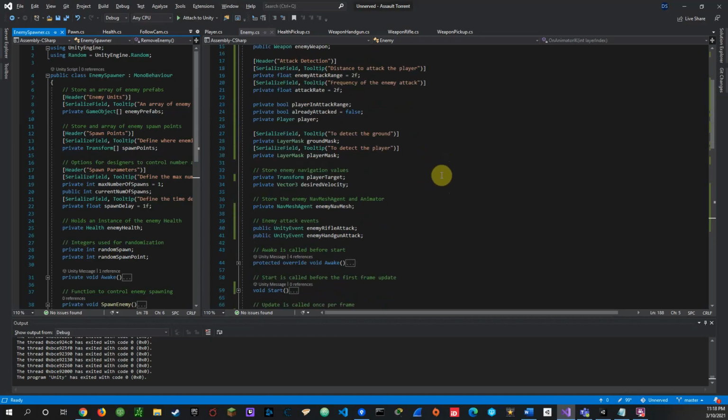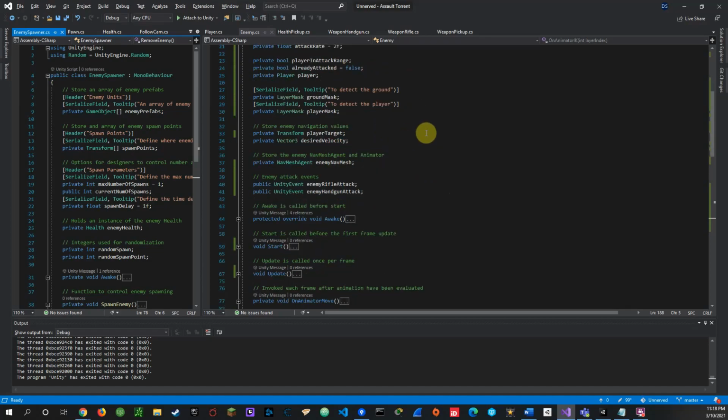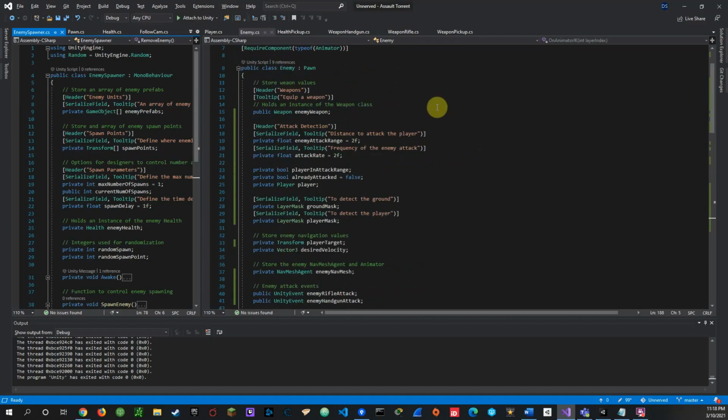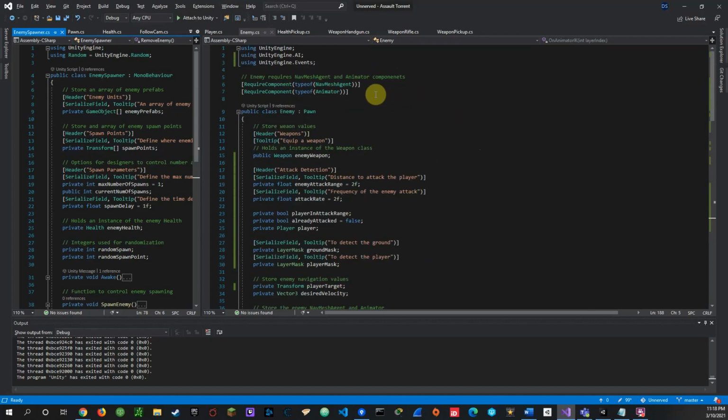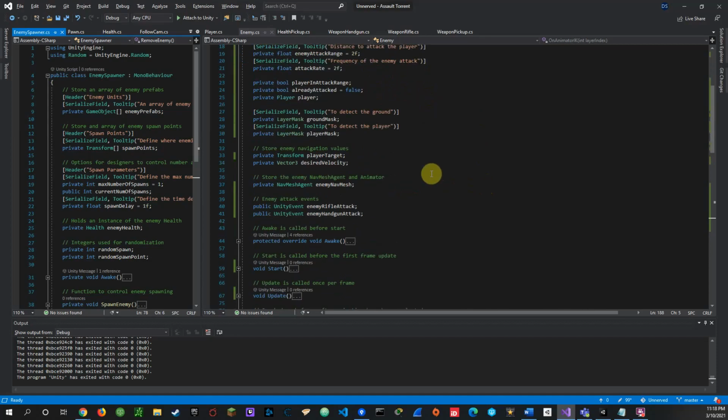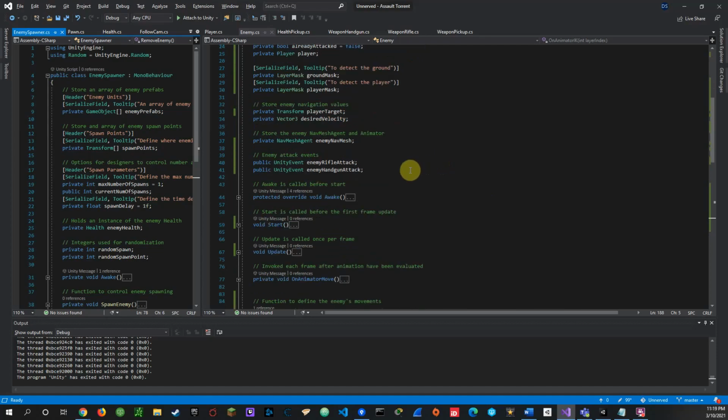Ground mask and a player mask. Transform for my player target. Vector3 for my desired velocity, which is going to control my AI movement. Of course, my enemy nav mesh, which is a required component of this class. I did a requirement for the nav mesh agent as well as the animator, as my enemy AI are going to use root motion in conjunction with the nav mesh. And here I've defined some public events which will tell my weapons when my enemy has attacked.